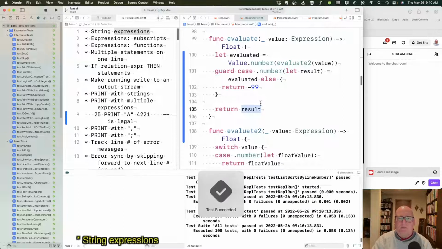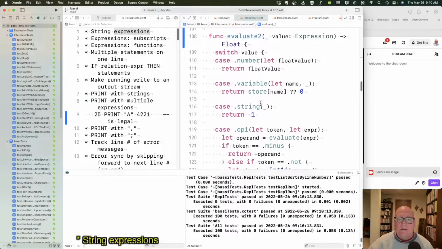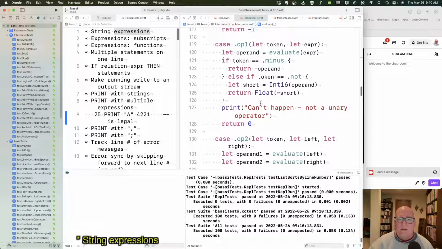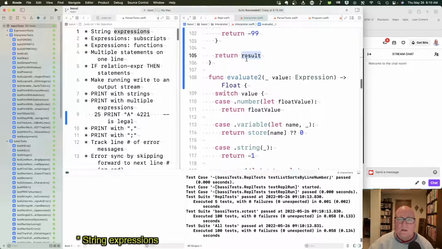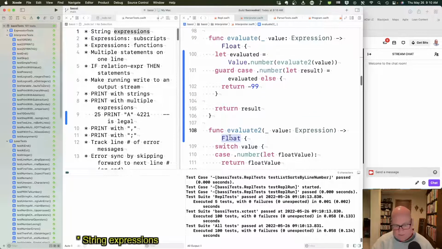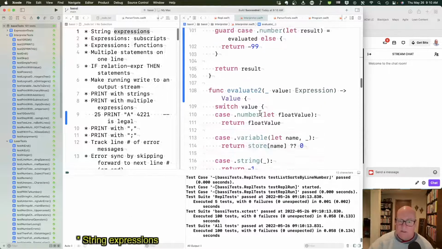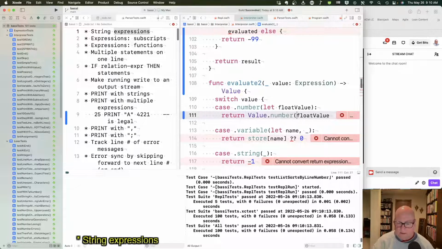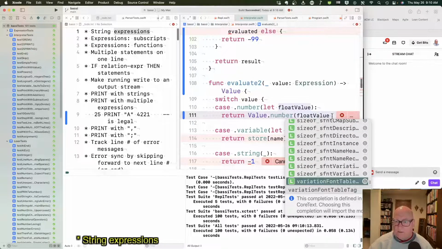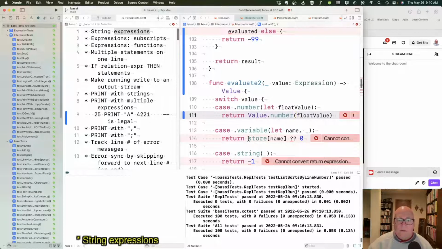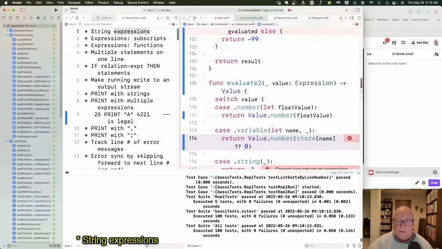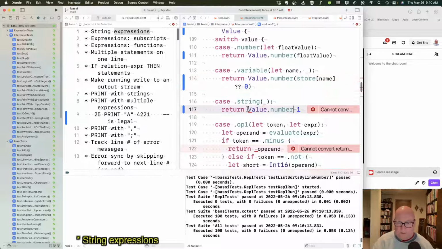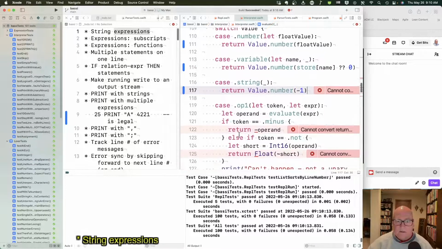But I'm going to flip things around and now let's make this return the value. Okay, so every place it returns, it's going to do the same thing here. Value.number of float value. Value.number of this. This one we'll get rid of in a minute, but just to get things together.